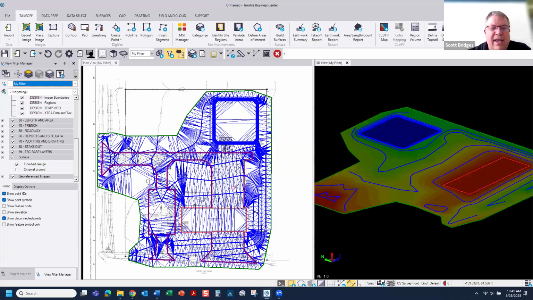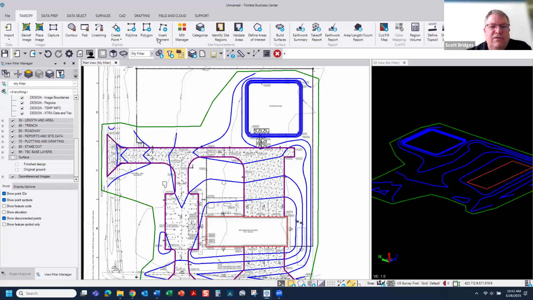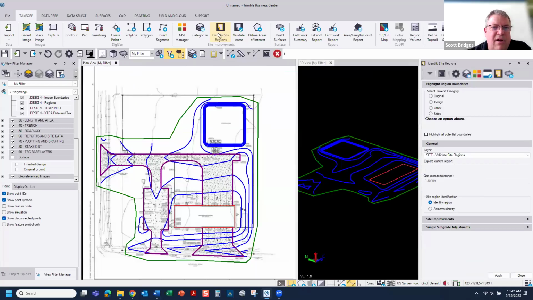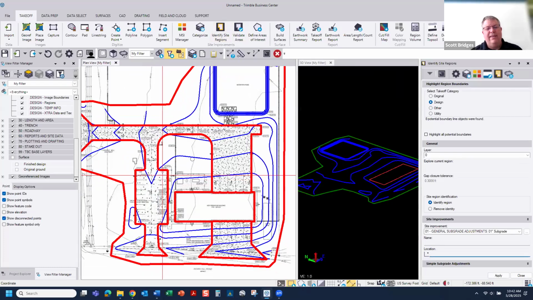So putting in the subgrade gets us that actual volume quantity that we need for takeoffs right there. How do we go through that exercise? Well, we'll turn off the surfaces for just a minute, and we use identify site region right here. There's an identify site region under takeoff. We pick design. It highlights the areas automatically that we can put our subgrade in.